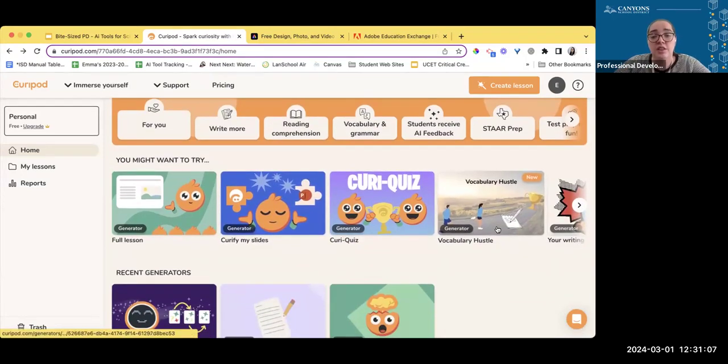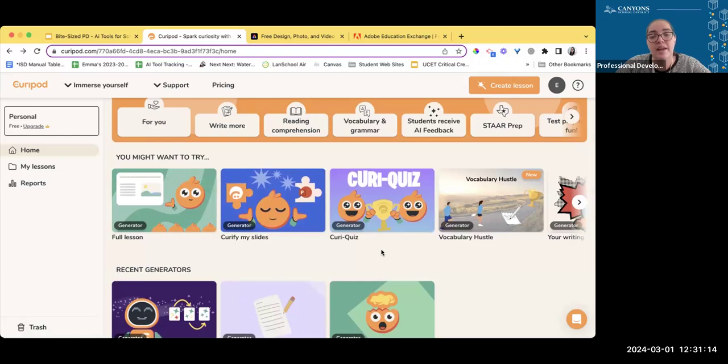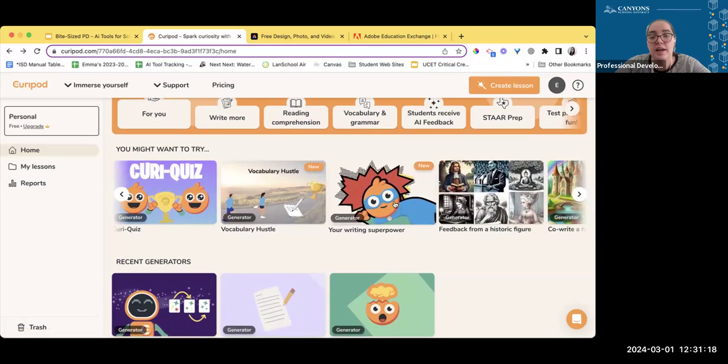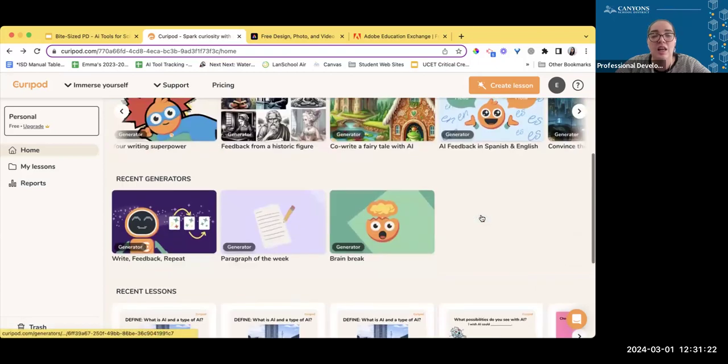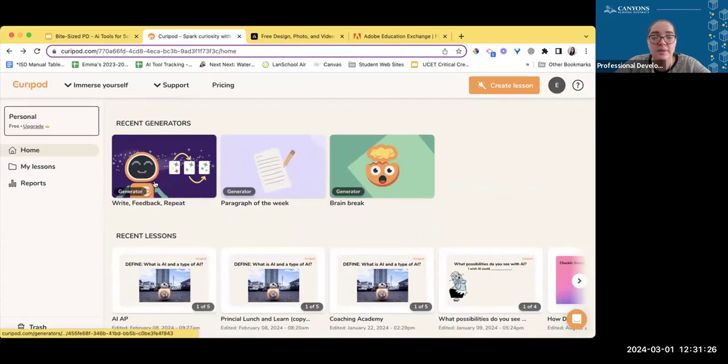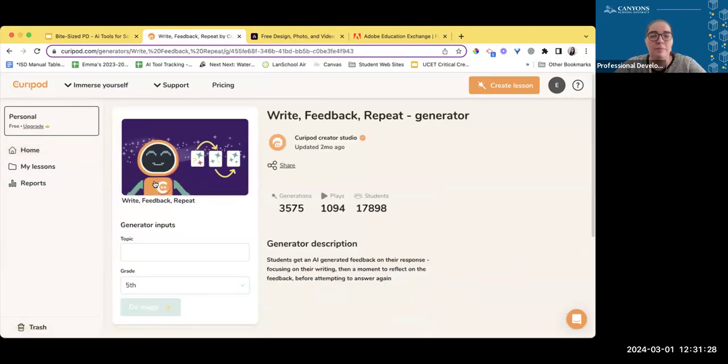There are a couple of things you can do. You can use a generator for a full lesson. You can upload slides you already have and Curipod-ify them. They also have a quiz generator and a writing superpower one. You can get feedback from historical figures. Lots of things here. One thing that I like is this one, write, feedback, and repeat. So I'm going to jump into it. When you come here, it will create a feedback cycle for you.